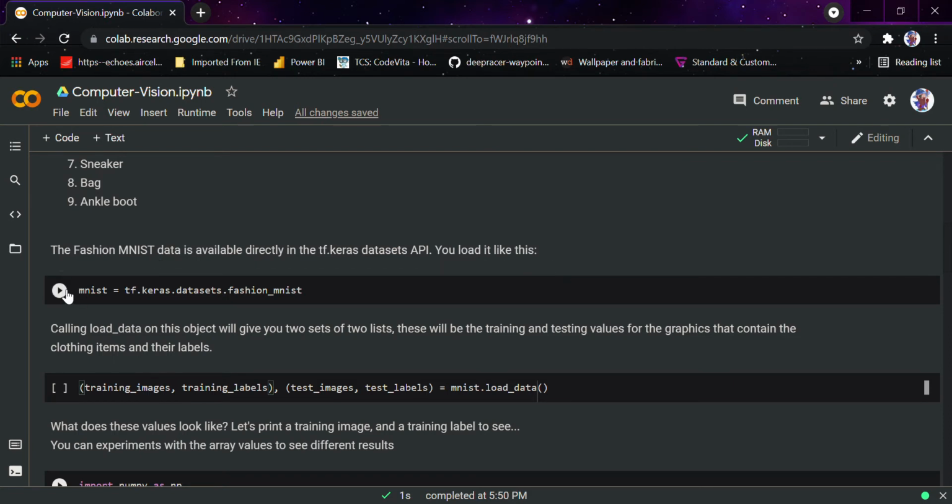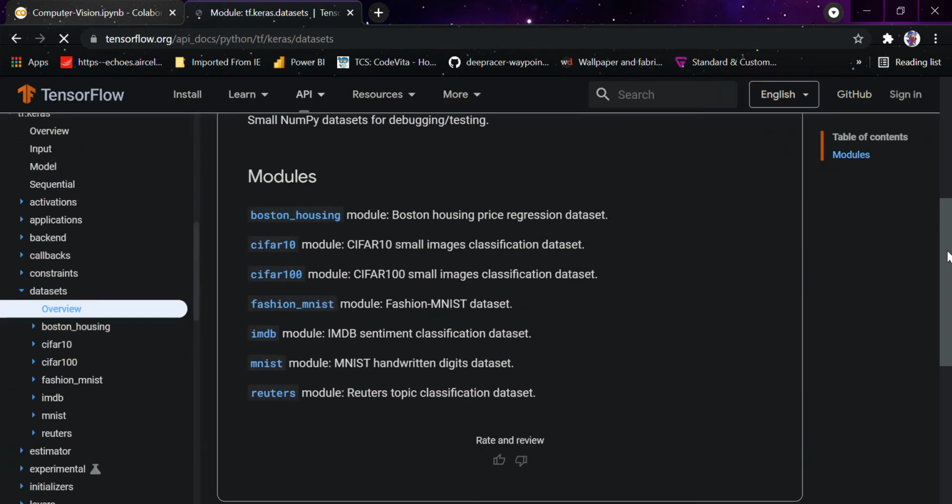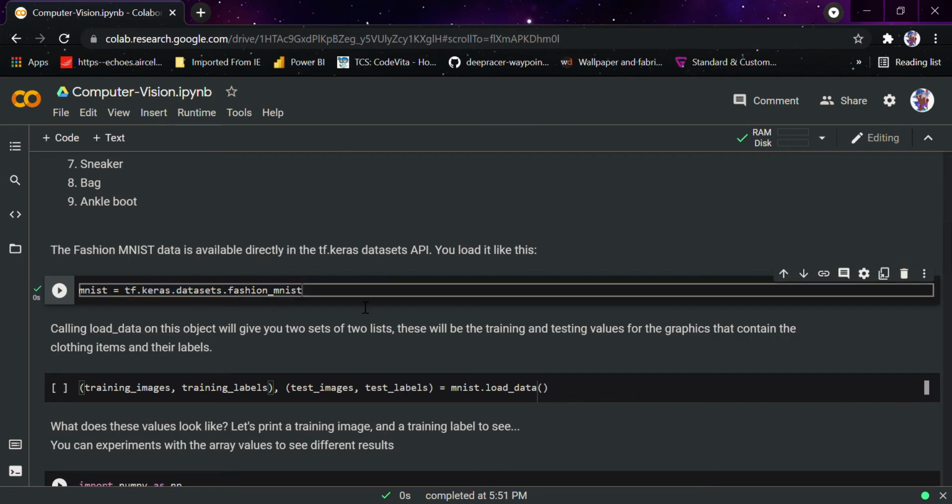Okay, now the Fashion MNIST dataset is available directly in the tf.keras datasets API. We just need to load it like this. Keras has a lot of datasets. If you want to explore them, just put this in the browser and you would get all the datasets that are available in Keras. There are a lot of datasets like housing, Fashion MNIST, the IMDb classification dataset, MNIST, and many more. Even TensorFlow datasets consist of it. So I have imported the Fashion MNIST dataset from there.